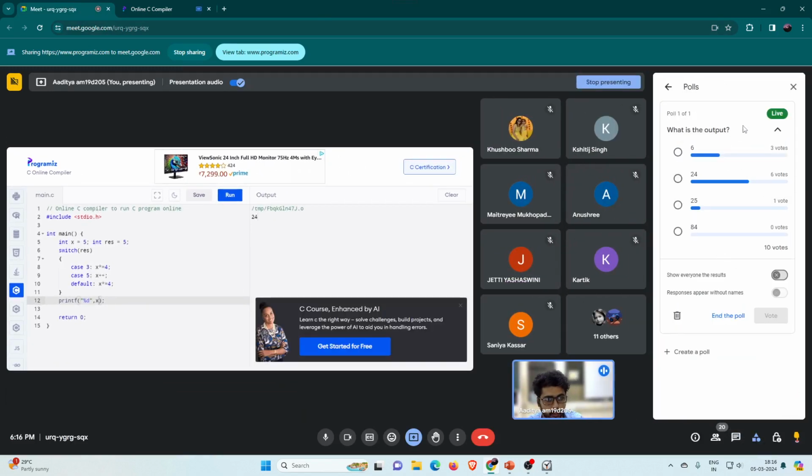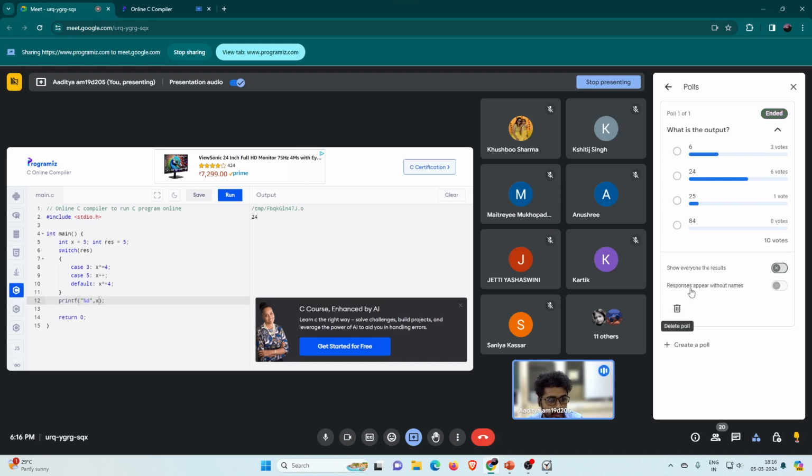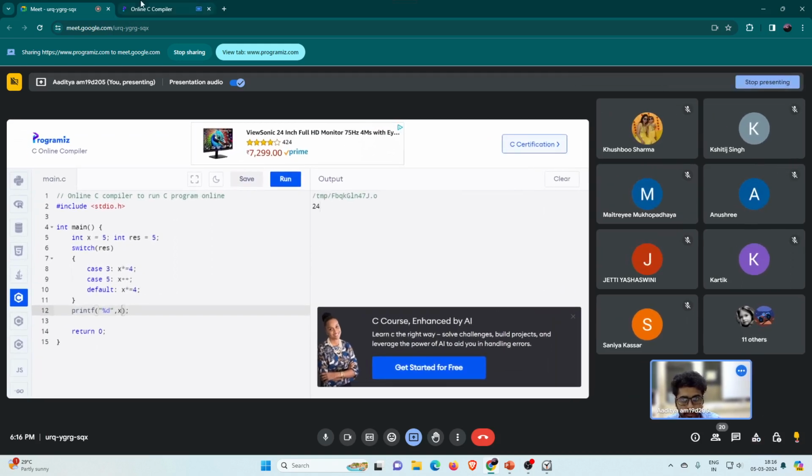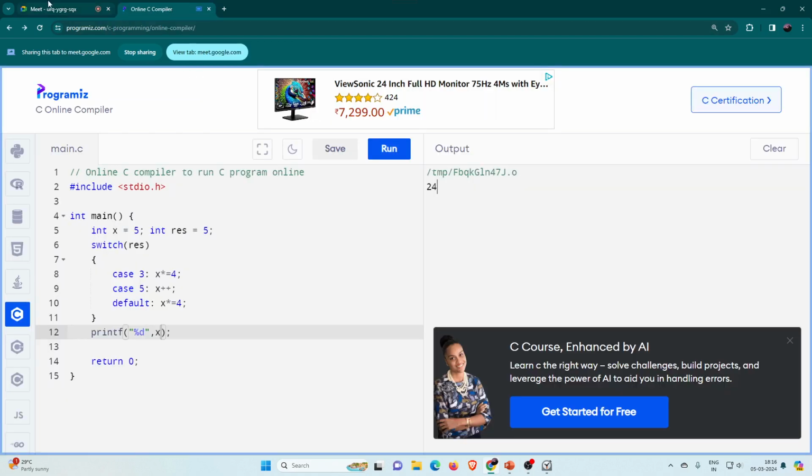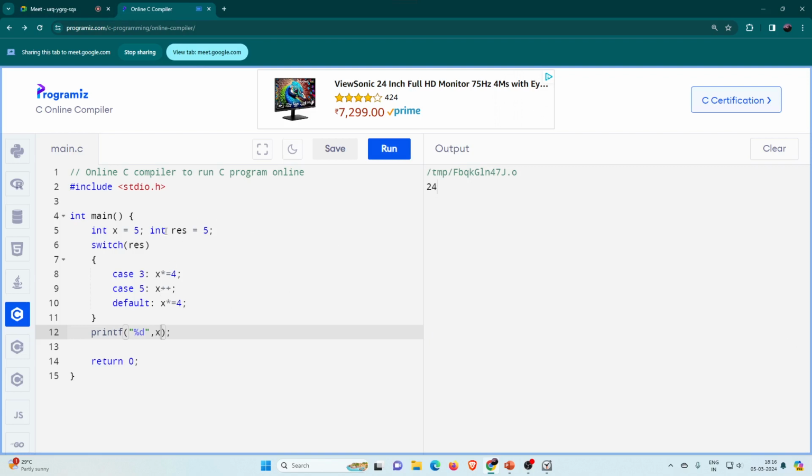So why is it 24? Why is it not, let's say, 6? The thing here is that the break statement is missing. When I enter the switch, I am checking res. The first case has failed, so this part is not taken into consideration.